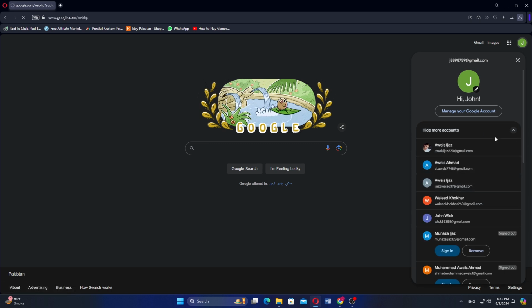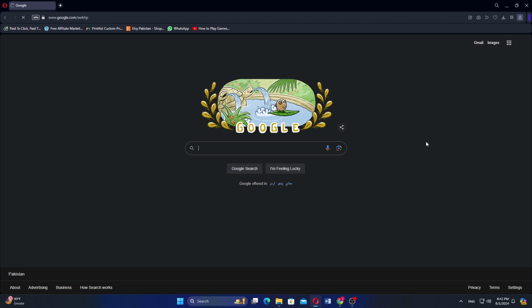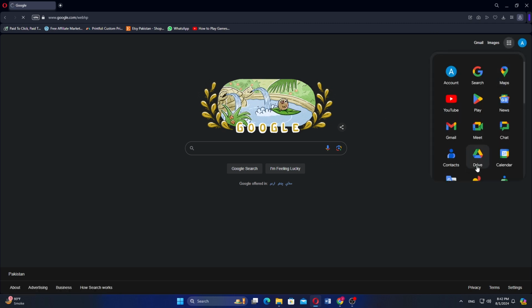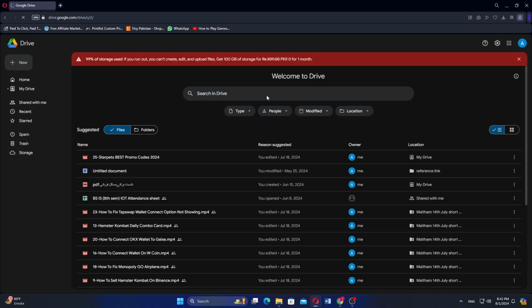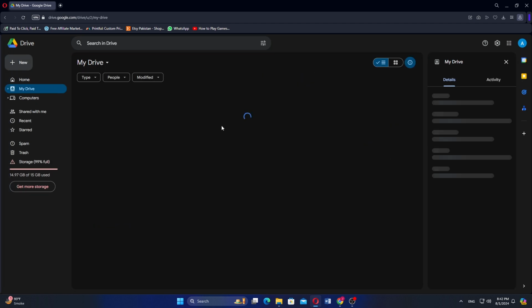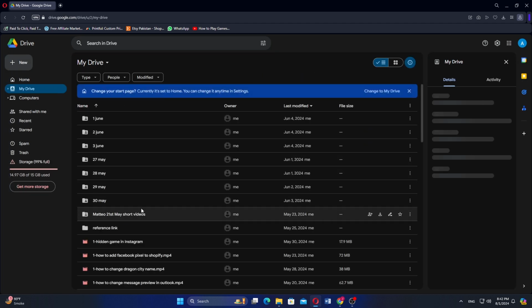After that, click on the Apps icon, which looks like a grid of dots, also located at the top right corner of the page. In the menu that opens, click on Drive to access your Google Drive. Once you're in Google Drive, look to the left side of the screen and click on My Drive. This will show you all the files and folders stored in your drive.